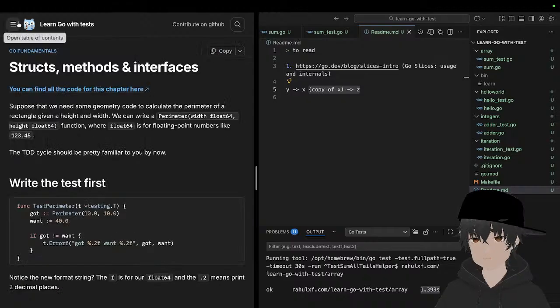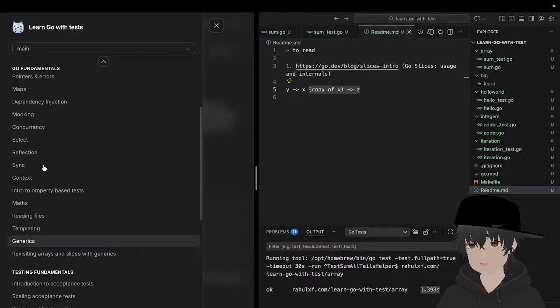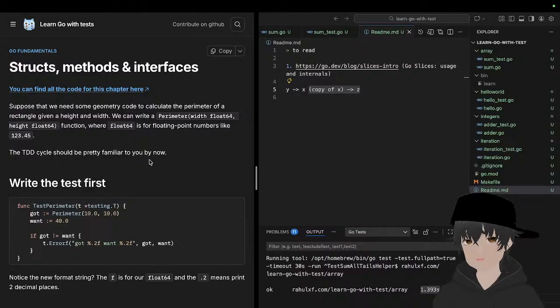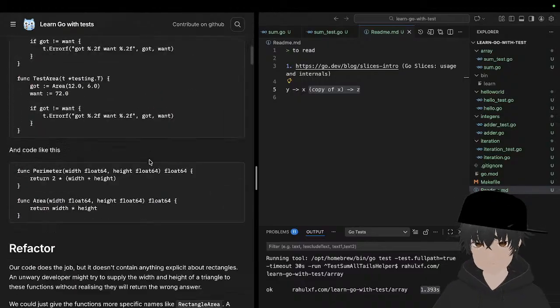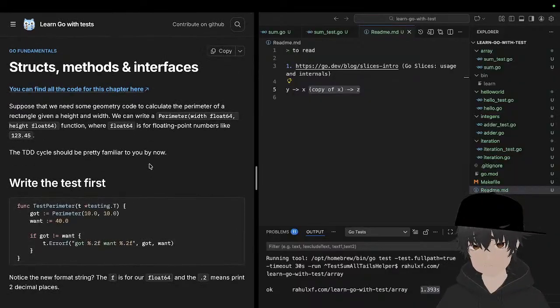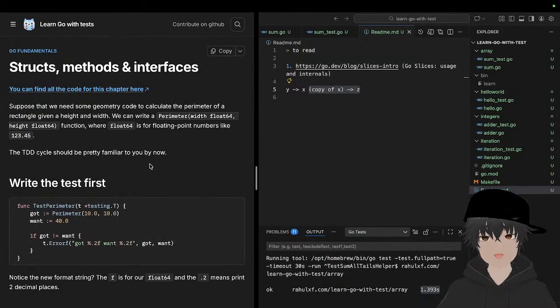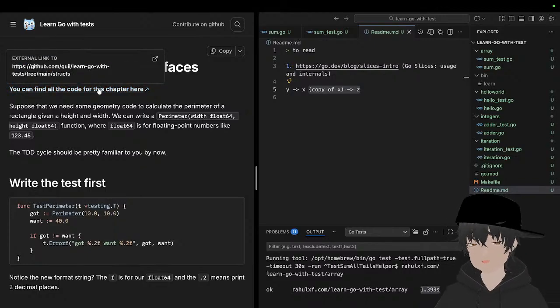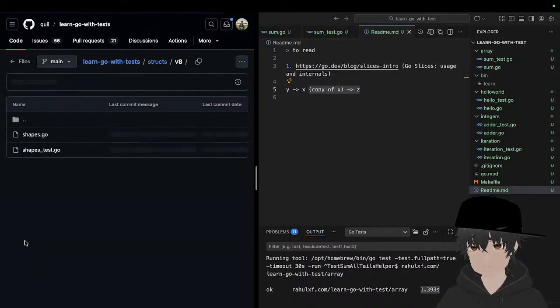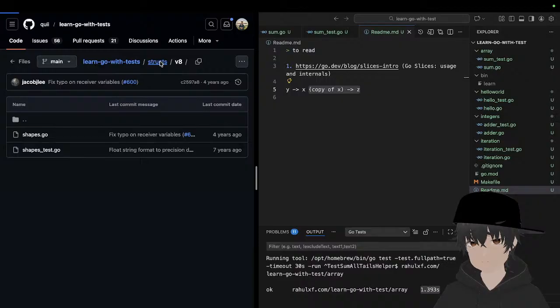We need to go for struct now. We have a lot of things. Okay, let us go for struct, methods and interface. You know what? Why does it look very weak? Because we are writing the test first and then we are writing the code. That is version 1, version 4. Okay, so it is a struct.